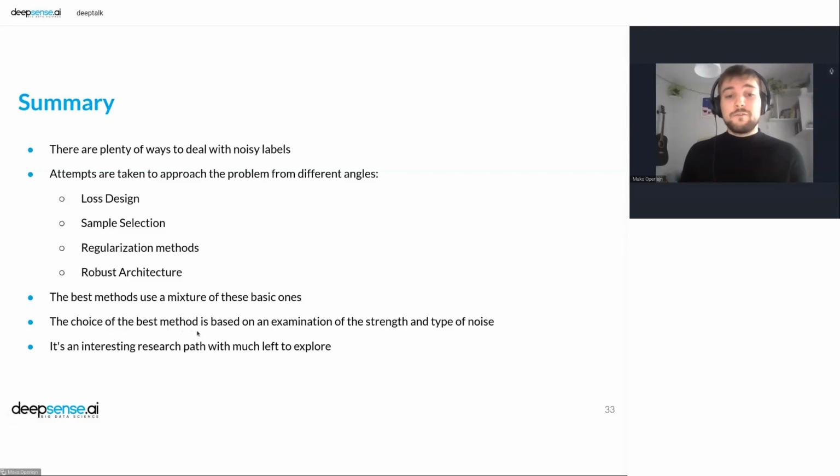So the choice of the best method is based on an examination of the strength and type of noise. As I said, it depends on whether the proportion of noisy labels is big or small. I gave you my recommendations on that. And for me at least, it's an interesting research path with much left to explore.